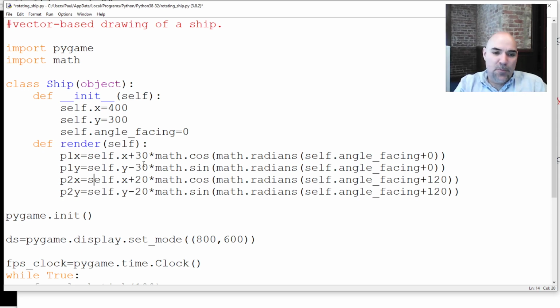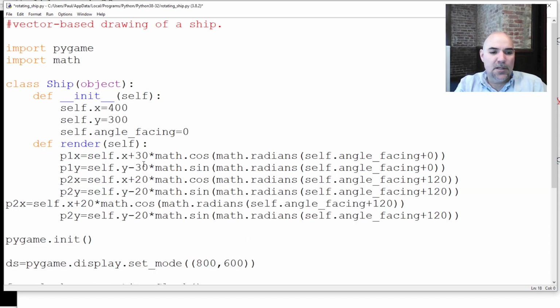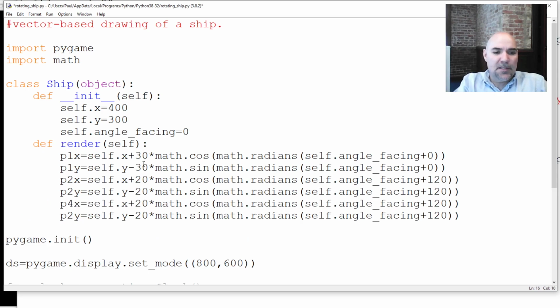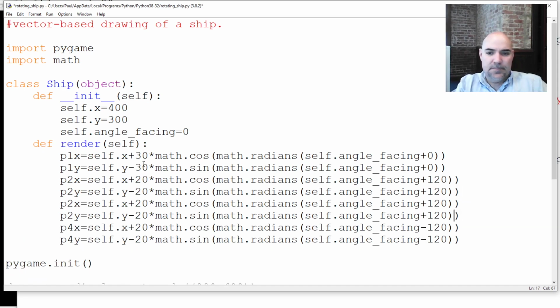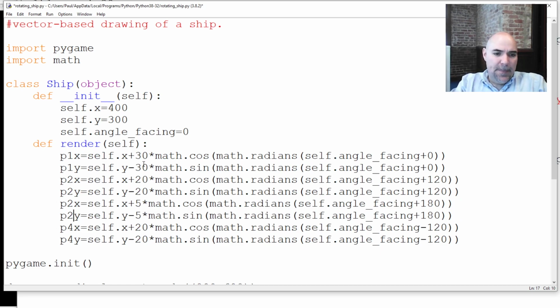Now we're going to do the same thing for point 3 and point 4. So I'm just going to go and copy these here real quick. Point 4, we know what that's going to look like. That's also 20 units away, but at the angle we're facing minus 120. So off the starboard side instead of the port side, 120 degrees off the other side. And now point 3, remember that was 180. And I don't remember what we had for this, but we'll do 5. And we can change the points around later on. All right, so there are all the points.